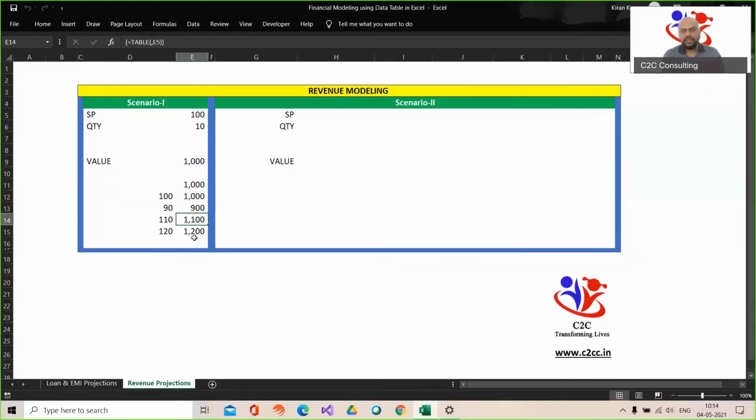So like the previous loan EMI example, what if I want to change both quantity as well as the selling price? So let's do that. I copy the entire 100, 10, as well as the value formula. I take it to the next scenario. Since I have fluctuations happening both on row as well as column, just give is equal to and link it to your formula. So on my row, I'm changing the quantity.